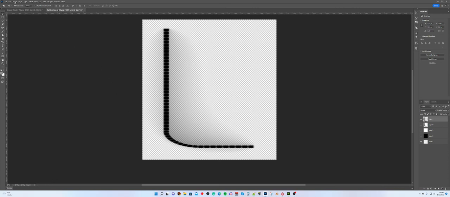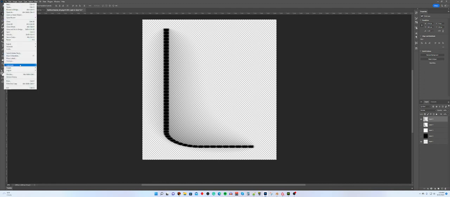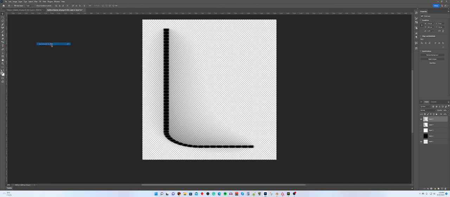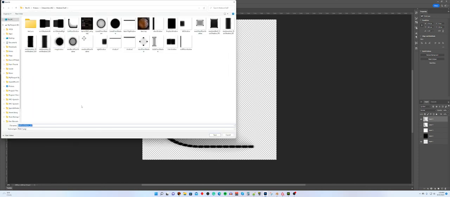And so now we have it the way we want it, so we can export this to a 2D image by hitting File, Export, Export as PNG, and we're going to call this bar 3, I think is what it was, and we're going to call it bar 3 floor shadow.